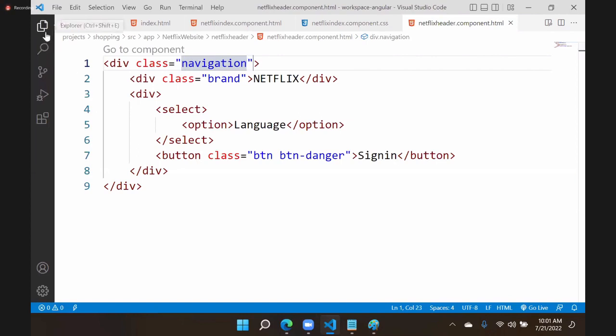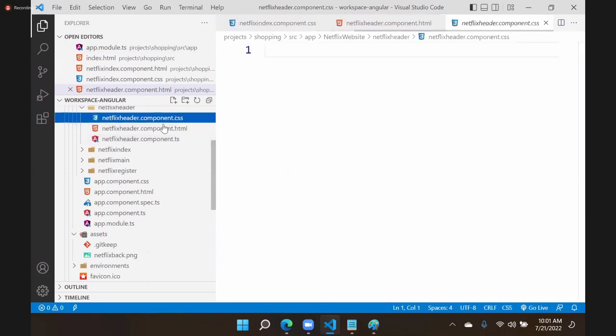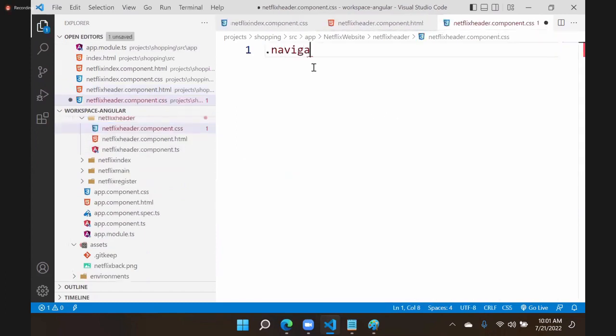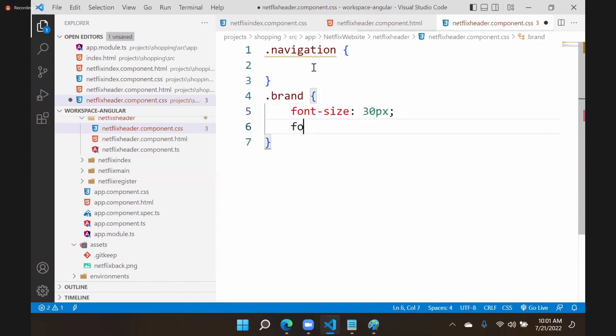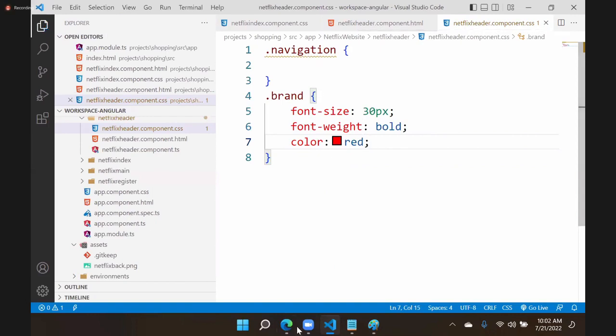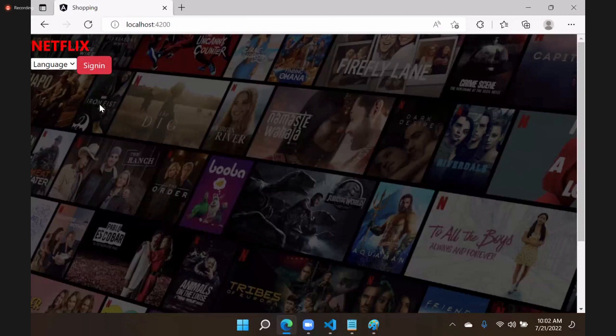Okay. Go to its CSS file. Netflix header CSS file. Dot navigation. Okay. Navigation. That is one class. What is another class? We have another class called brand, right? For this brand, I will give font size as 30 pixel, font weight as bold, and font color as red. These are the effects for the brand. That means now you see the brand will be like this. We have Netflix here, and this is here below.